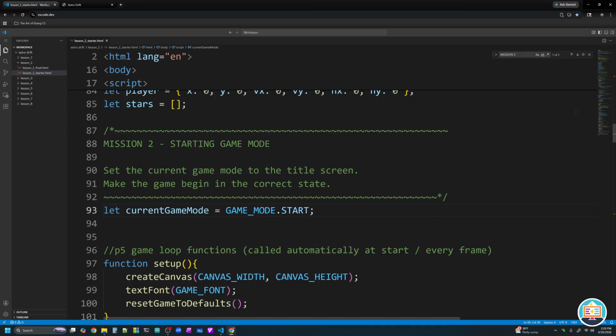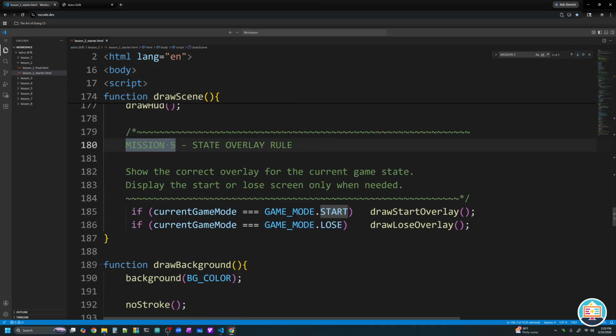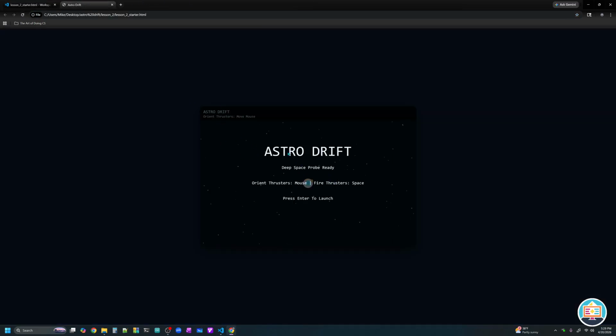All right, so perfect. So now we're back to start, and I'm going to go back down to mission number 5, where we stated our rules. So right now, if we look, we asked this first question. Current game mode is equal to start. So this is true. So the answer to our question is yes. So our draw start overlay function should run, and we get our start overlay.